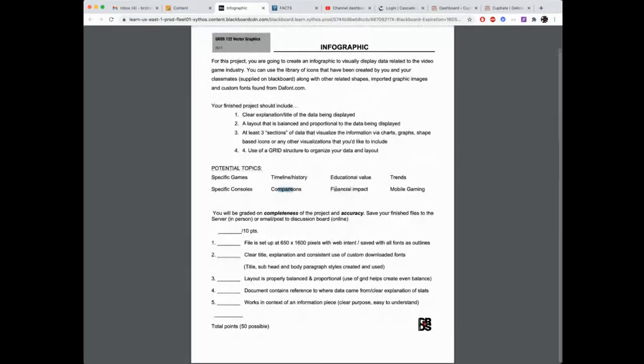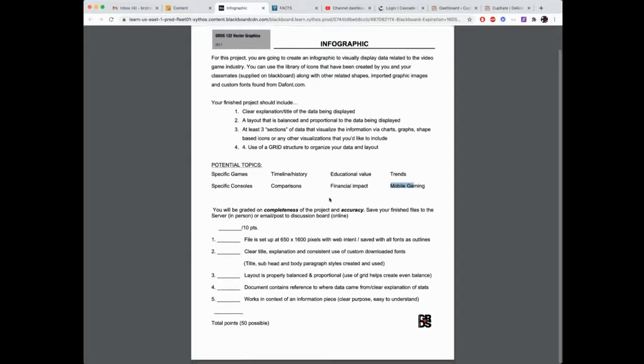Financial impact is interesting. I've seen this done as mobile versus console, or in-app purchases. There's a lot of data available about that. That's kind of interesting. And also the rise of mobile gaming, like the App Store, and how much damage they do every year in sales. So there's a lot of different things you can think about in those terms.